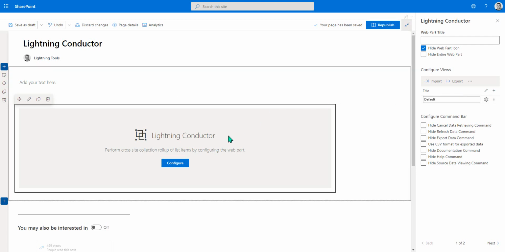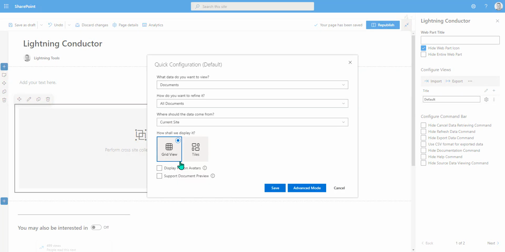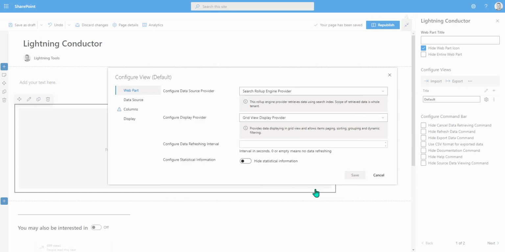So what we're going to do is first of all click configure in the Lightning Conductor. I've already got the web part on the page. We're already in edit mode. And of course, clicking on configure, as we learned in the previous video, is going to take me into the quick configuration. What we're going to do is hit the advanced mode button. So nothing has been saved or configured. We're just starting from scratch.